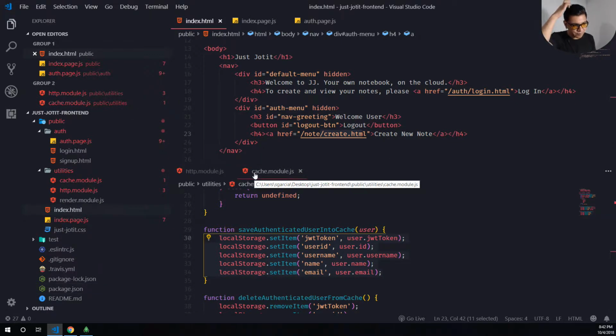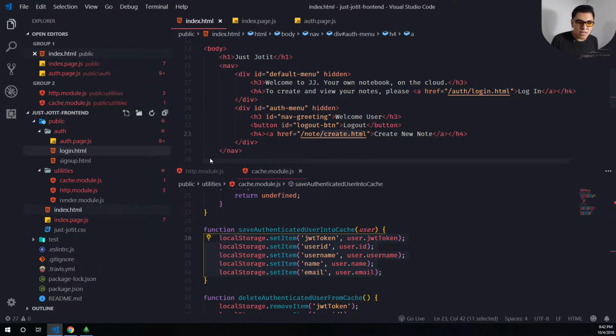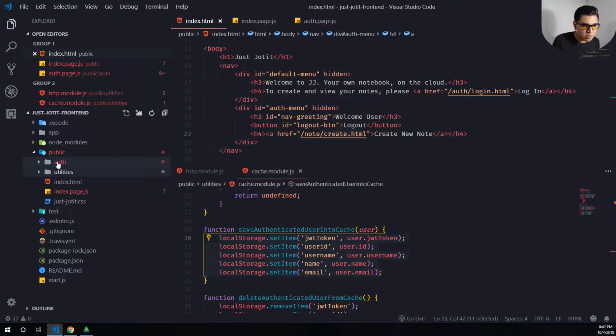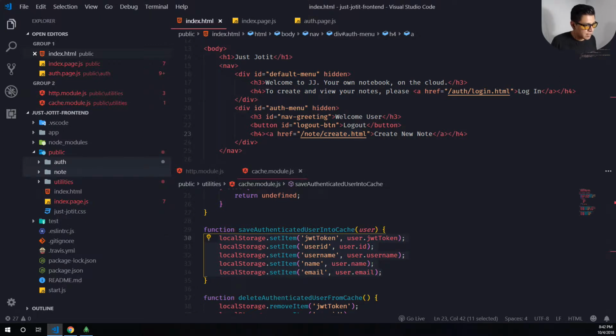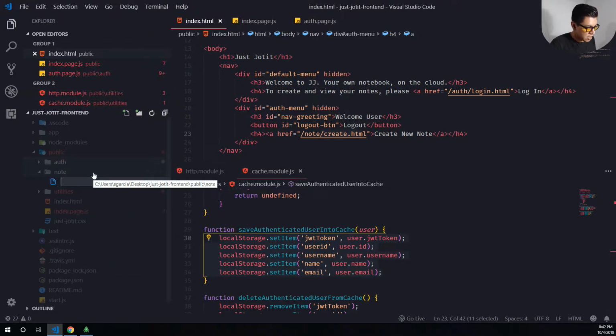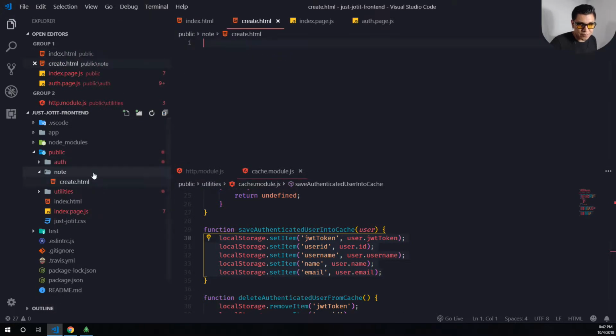So let's do that. So let's implement that. But for that to work, we need to also create our nodes folder. So let's do that right now. So let's go to new folder, node. And then inside of node, we're going to start creating our components. So it's going to be something like node, let's do create.html.